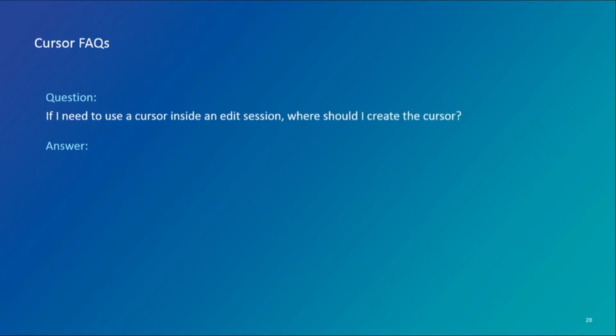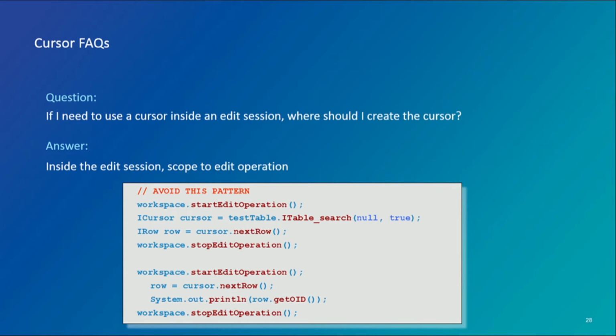Okay, what if I need a cursor inside of an edit session? Where should I create the cursor? I just talked about this, right? Scope it to your edit operation. Here is an anti-pattern. Don't do this. Where I hold the cursor across the stop edit operation and attempt to use it again. This will now, in current software, return a hard error for you.